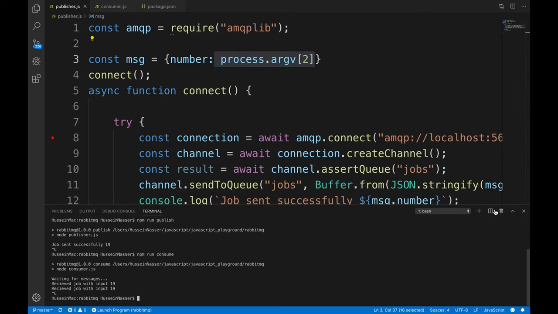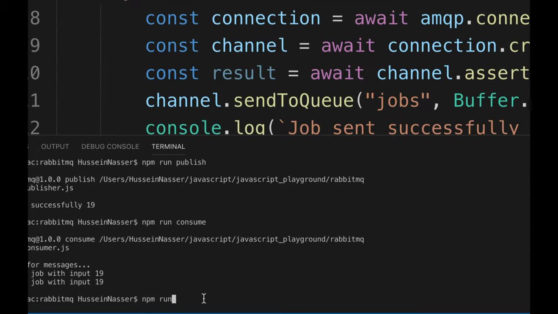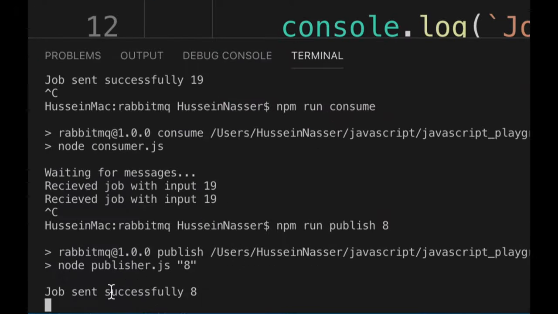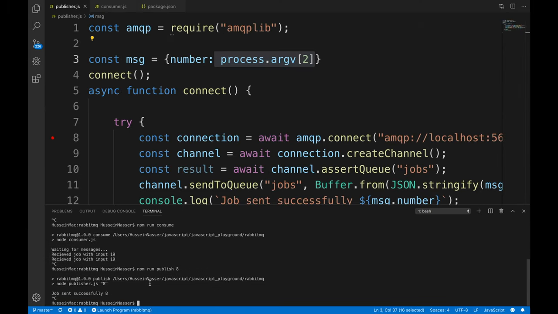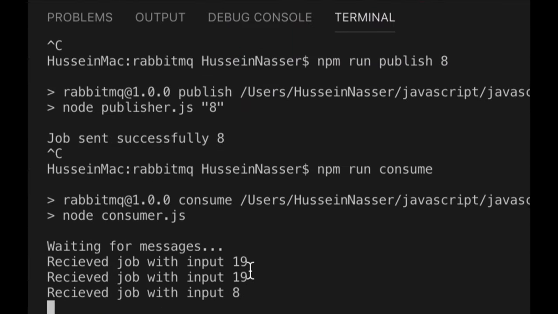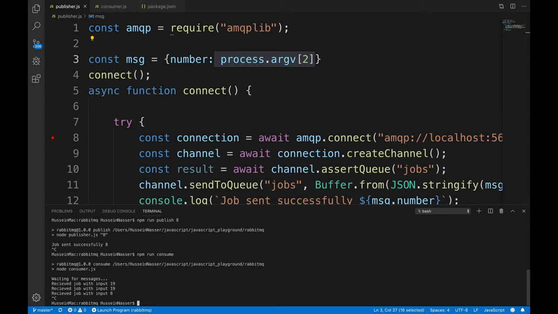So now if I do npm run, let's zoom in here so you can see, npm run publish 8, job sent successfully 8, right? It's pretty cool. If I do npm run consume, yay, we got 19 and 8. Okay, so we keep getting these jobs. Here's the thing now. Okay, so we now have that.